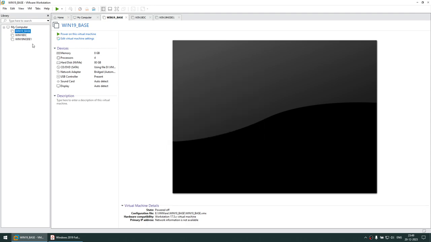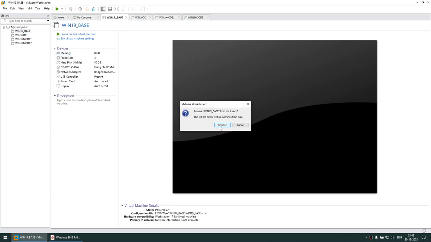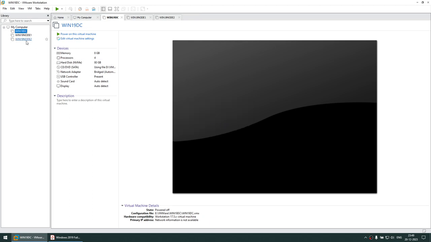Once this is done, I'm going to remove this base machine, because I don't want to do anything mistakenly. It's not going to delete the machine, it's just going to remove it from my library. So now I got three machines: Win19DC, node 1, node 2. Our first work is on the domain controller, because we need to set some things.